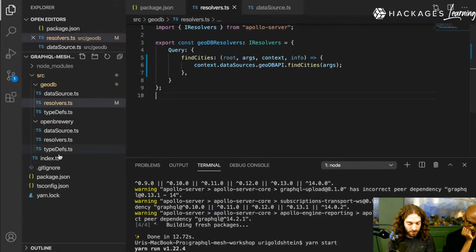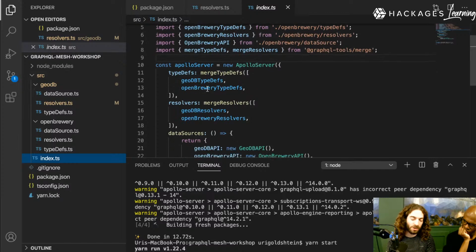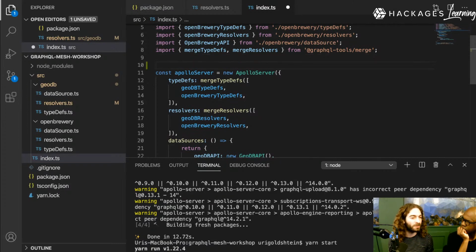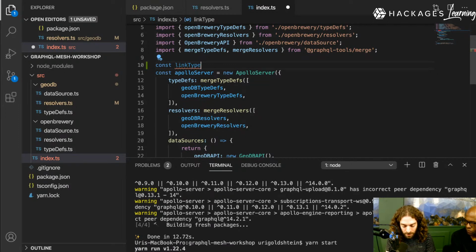So first of all, let's look here. We have the geotypes and we have the brewery types. But what we really want is a new kind of type. We want to extend the existing types. Now, again, some people say use Schema Stitching, but I have everything here, so why would I need to do that? Let's add the string that we would want to add to our schema. Let's call it link type defs, and this will just be a string.